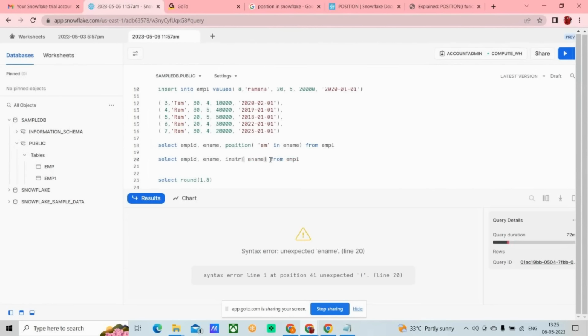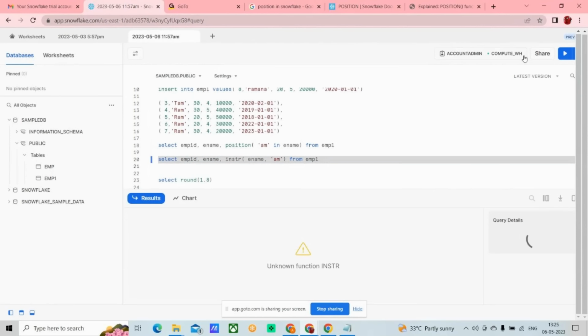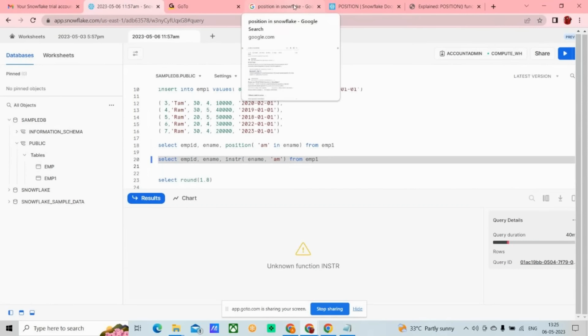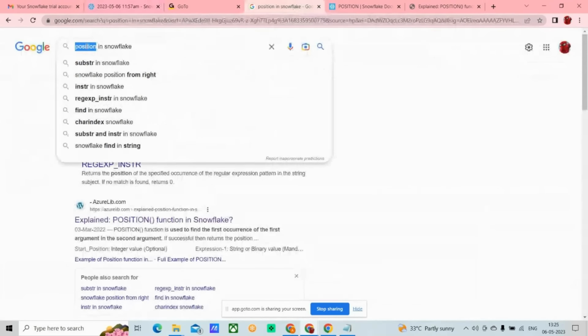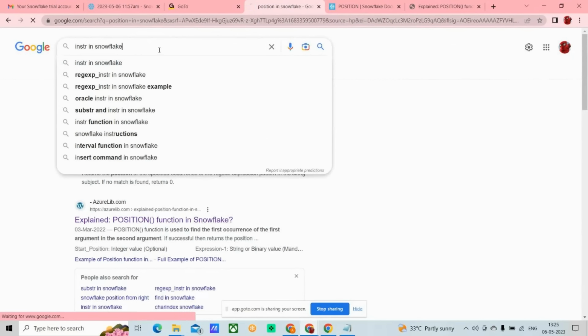Okay, let me see what happens. Okay, unknown function instr. I think there is no instr, but anyway, we can confirm with Google also. Instr, and that one will be for the same purpose only. They will try to identify the position of a particular character in a column. So let's say instr in Snowflake.